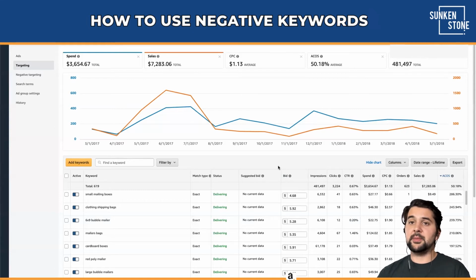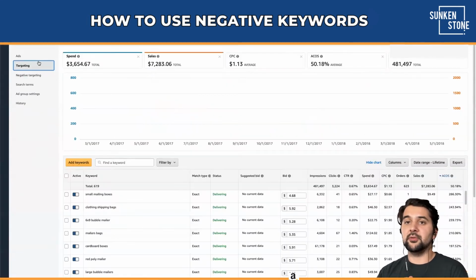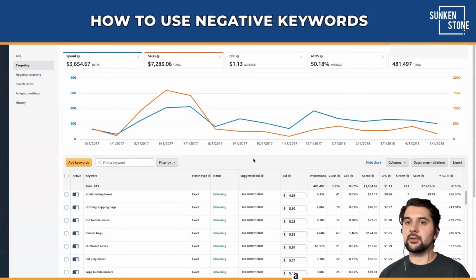So to prevent this from happening, you can just go ahead and add that as a negative exact keyword. When you do this, you don't have to worry about this paused keyword coming back, or you archive it and then you add another keyword list later.